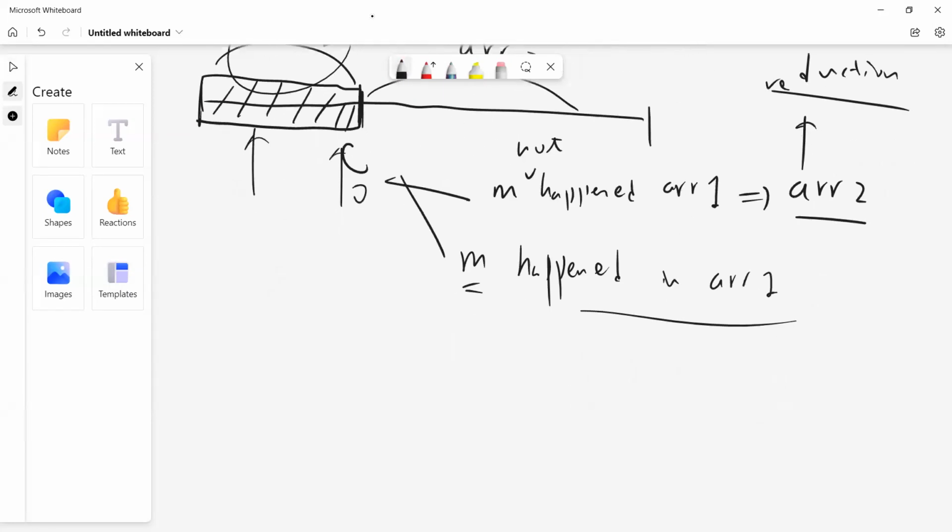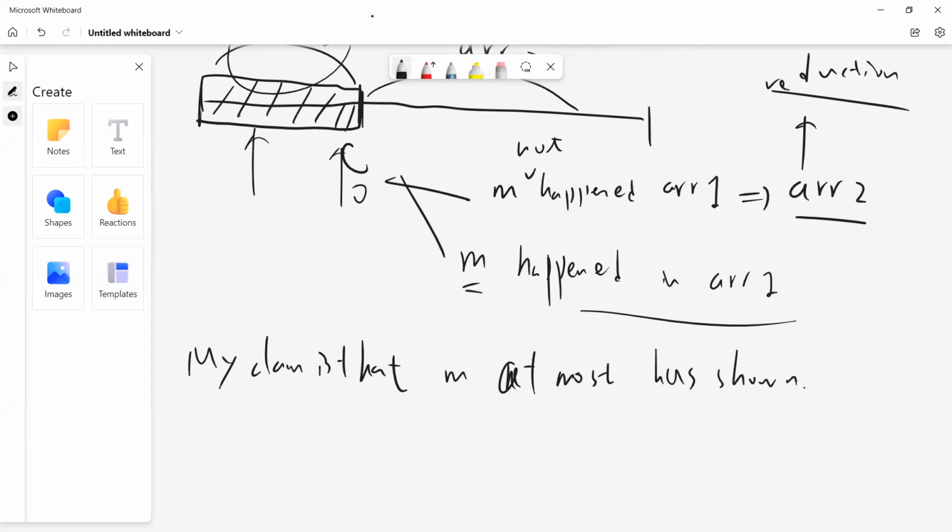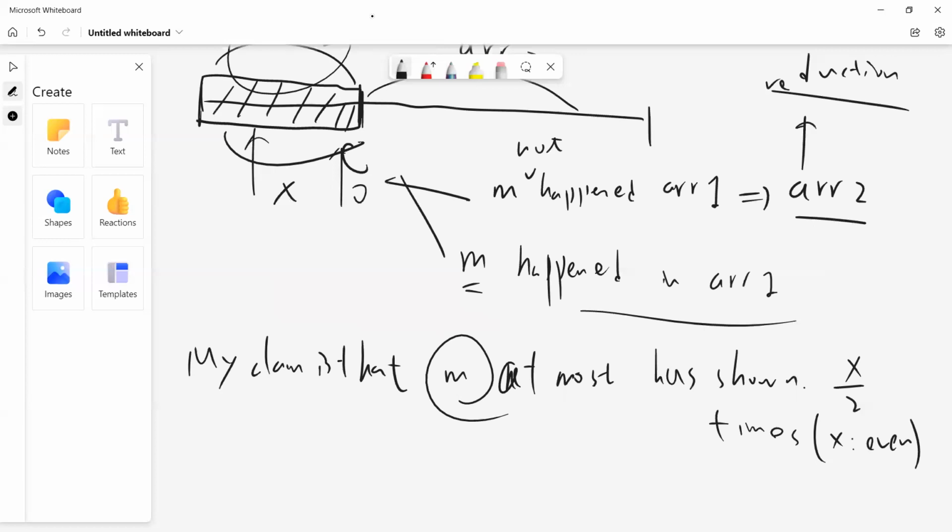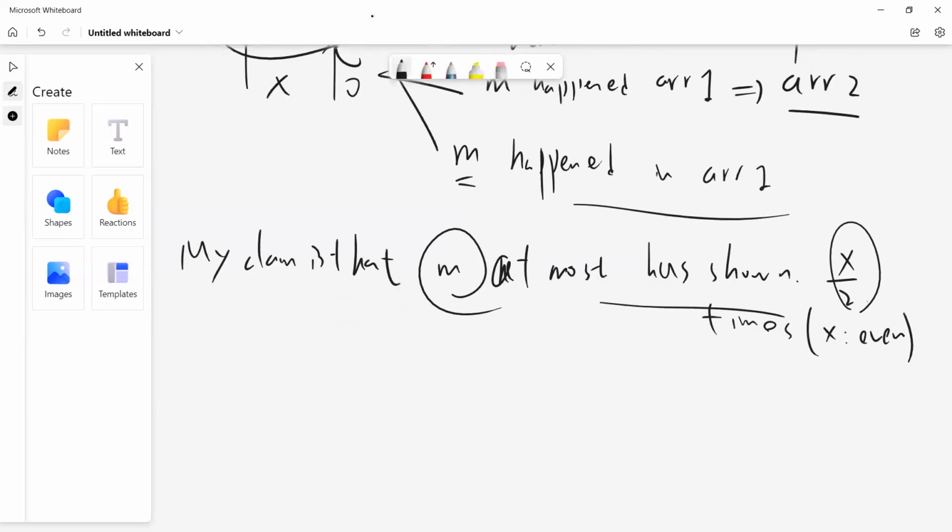But my claim is that M appears at most X divided by 2 times, where X is the length of array 1. Notice that the counter is 0, right? So X must be even, because each step is plus or minus 1. So this is okay. M appears at most X divided by 2 times.